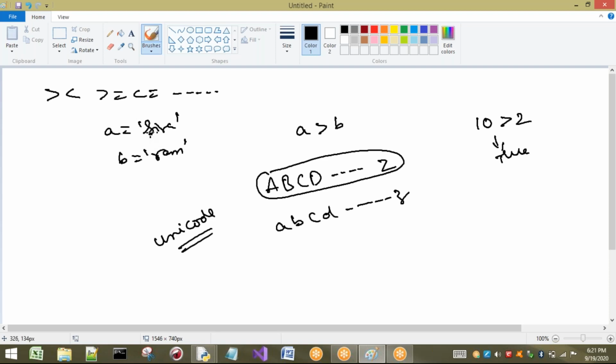See here, S and R, which comes first? I am asking, is S greater than R? Yes. P, Q, R, S. That means after R we are going to get S. So this is true. We are going to get the answer as true.